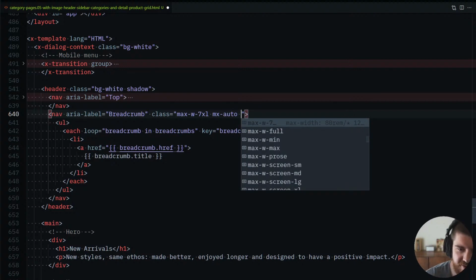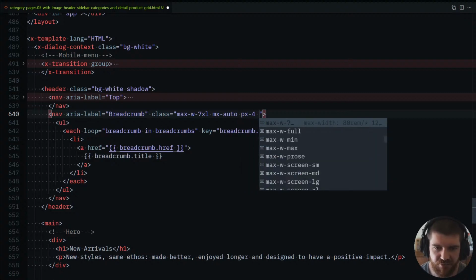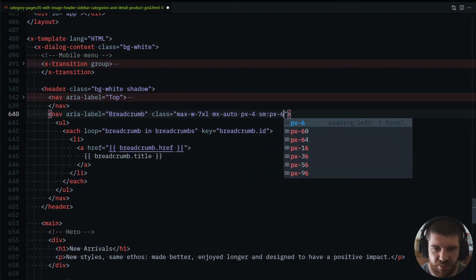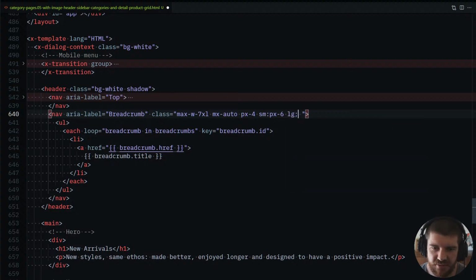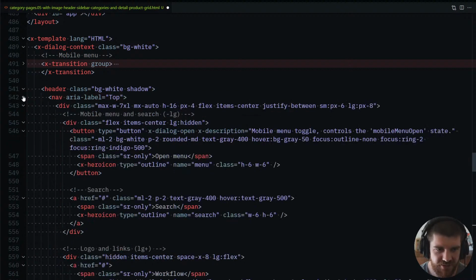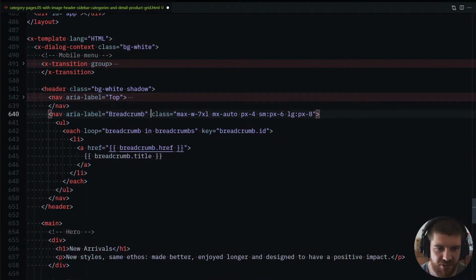So max width of 7xl is our widest container size that we want. Then we'll center it above that. It's going to have px-4 on the smallest screens. Then we'll bump it up to px-6 on small, and then on large it goes up to px-8. So this snippet of utility classes is super common in Tailwind UI. You'll see it everywhere throughout. And it basically creates that responsive container that we're looking for.